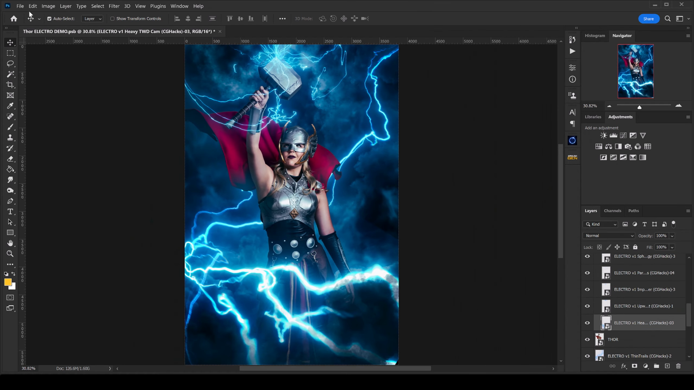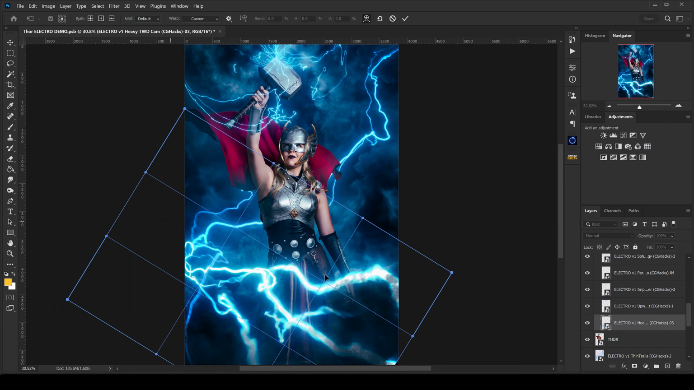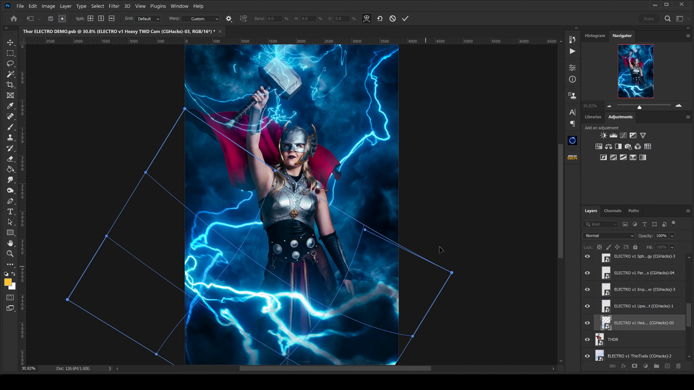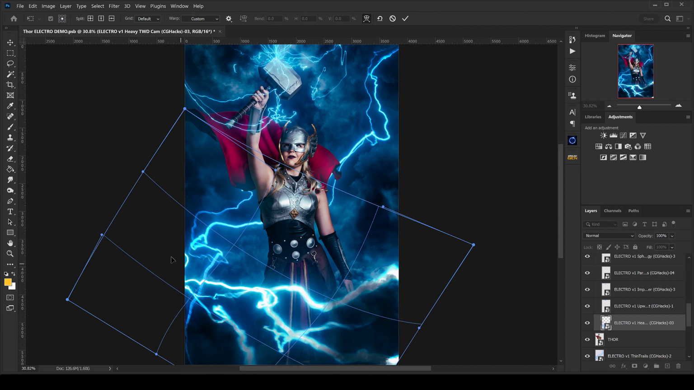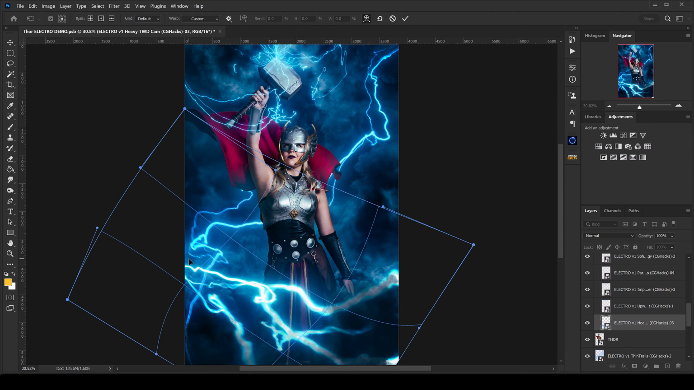However, if I wanted to go into Edit and go into Transform and Warp and move it around like so, not really seeing that effect happen when we do it this way. So hit Enter. So if you're wanting to manipulate the lightning, I would advise using Warp rather than Puppet Warp.